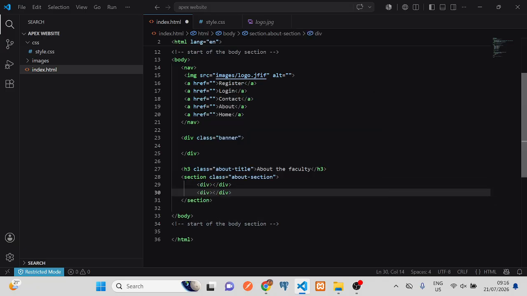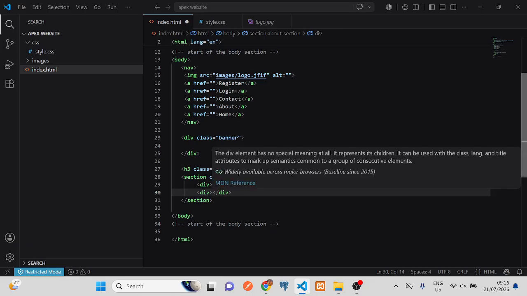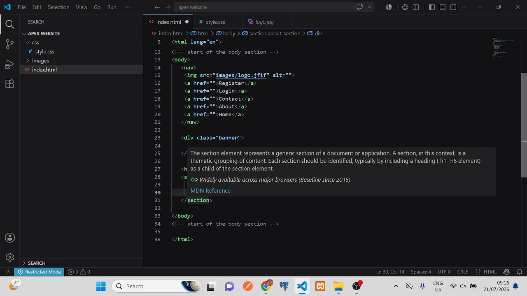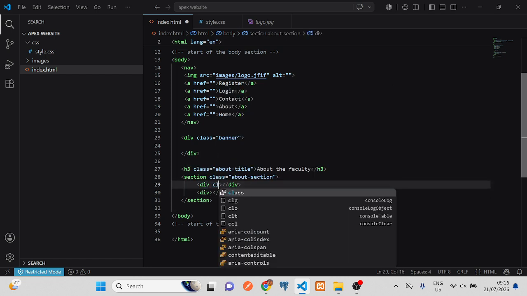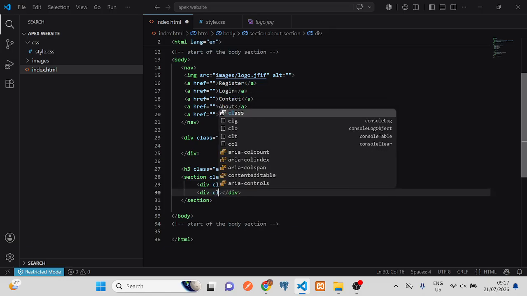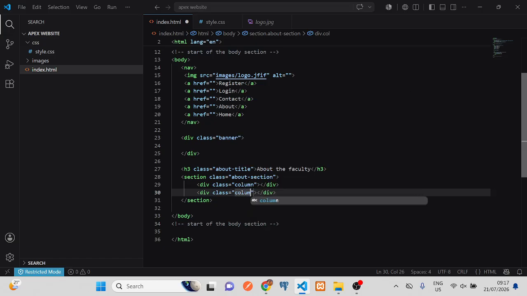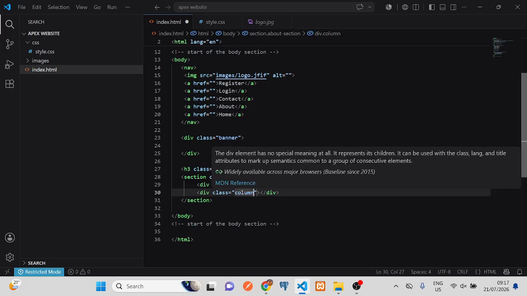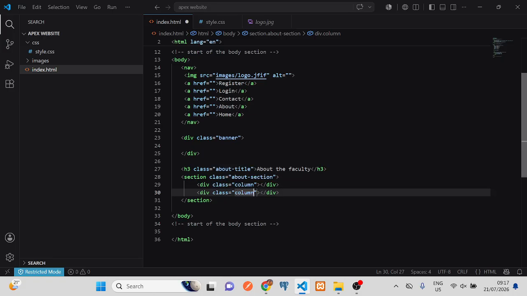Because we want to have a 2-column display, I want us to call these two divs. I have called this div and then this one, and I'll give them the same class. I'll say this is class column, and this one is also class column. Now from here, we shall enter each one and write something there. I'll begin with this div.